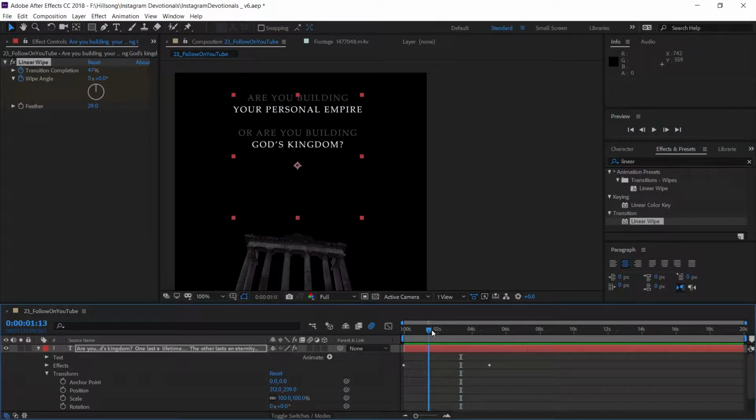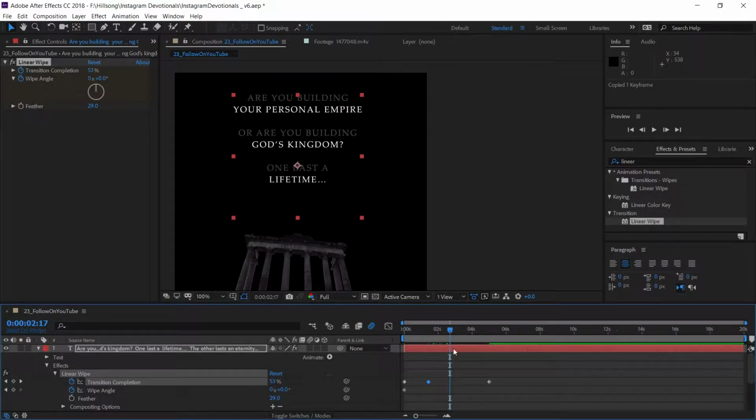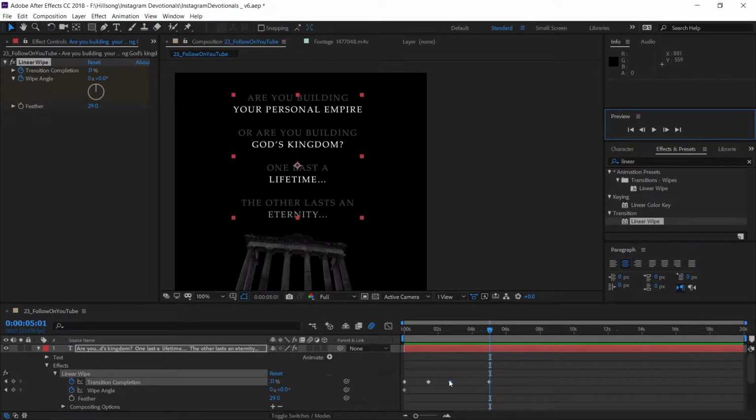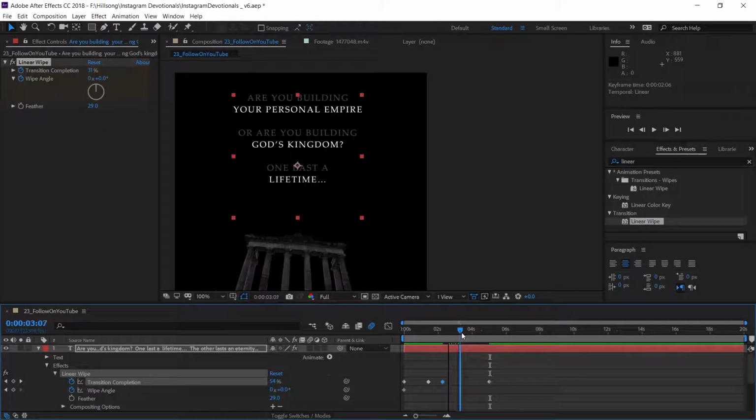Okay, so I kind of want to have a pause there, like here, have a bit of a moment where it gives you a second to breathe. So I'm gonna turn on, let's see, transition to here. So I'm gonna go here and copy this keyframe, and then go here and paste it. So as it plays, it will say, are you building your personal empire, or are you building God's kingdom? One lasts a lifetime, the other lasts an eternity. So that's a little too slow. Let's bring that in a little closer. And this one will also keyframe to give it a little more slowness.